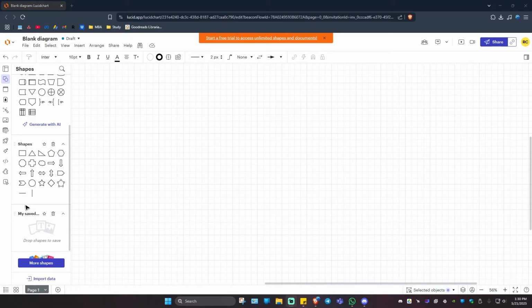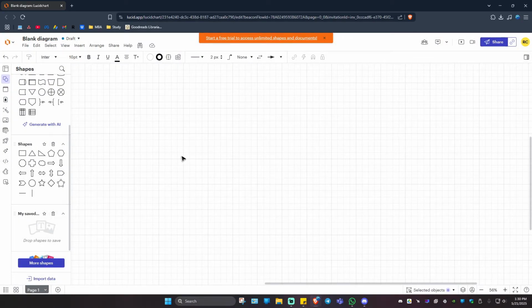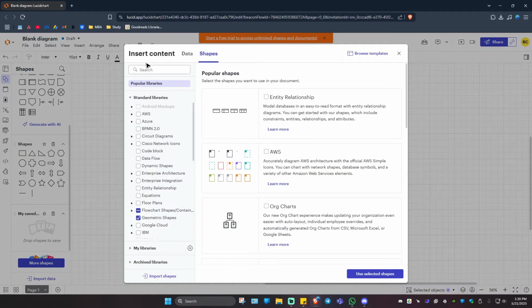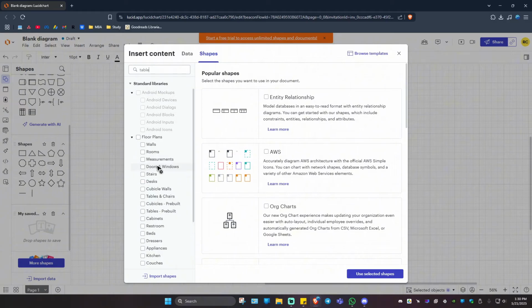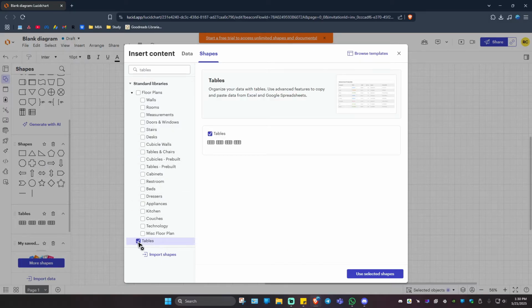So what we're going to do, just go ahead and click on more shapes, or you can just go ahead and press M on your keyboard, and the same page will load. Just go ahead and type in table or tables, just like that. Now, once done, go ahead and go to the very bottom and tick on tables. Tick on it, and as you can see here we have the tables and we have the shortcut in here.